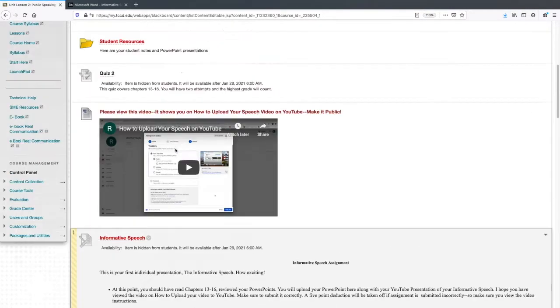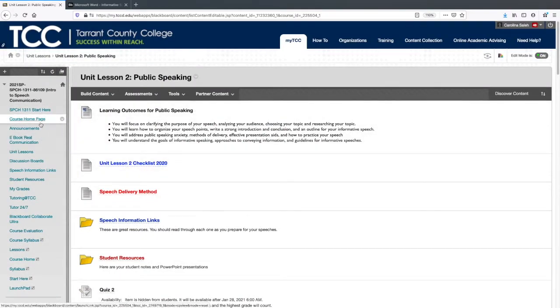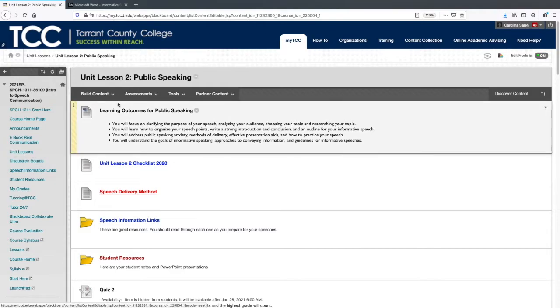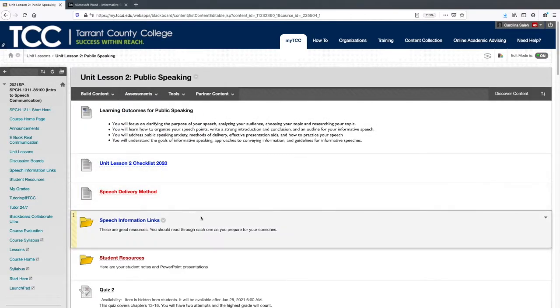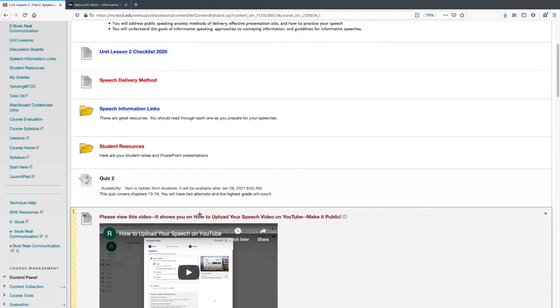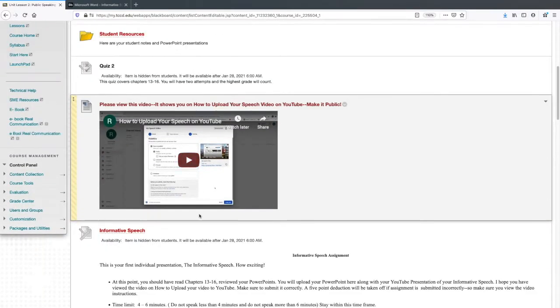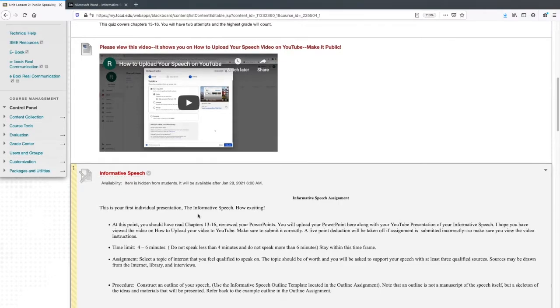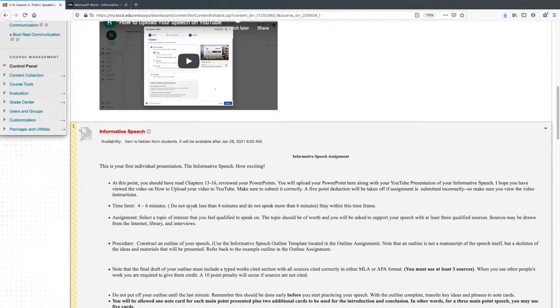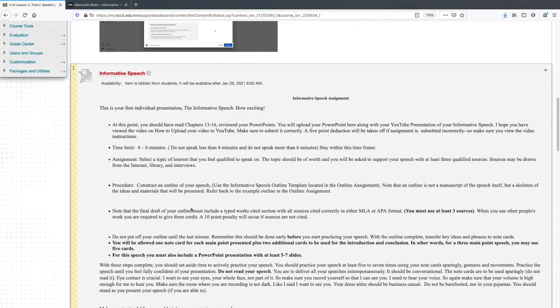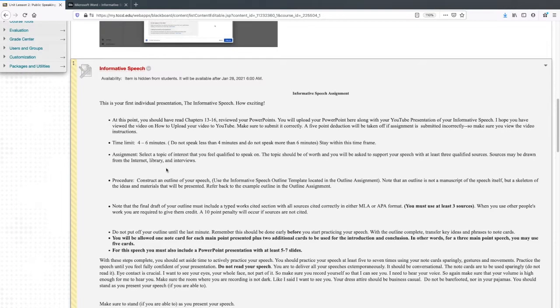So right here, I just went on my navigation menu and I clicked unit lesson. And then it gave me an option of all the unit lessons, and I clicked on unit lesson 2, and this is what pops up. So now let's go over the informative speech assignment, which is this right here.